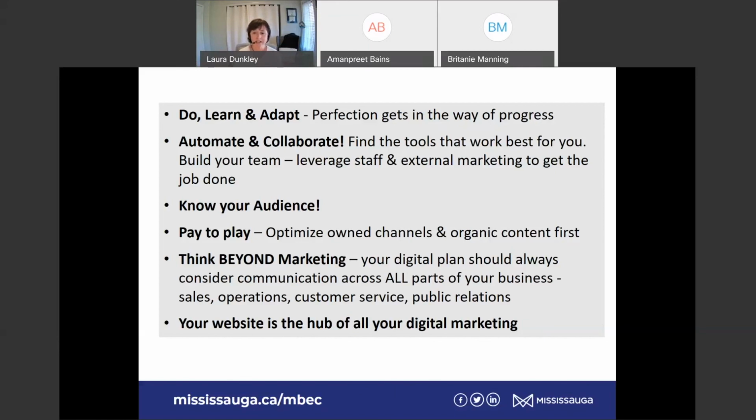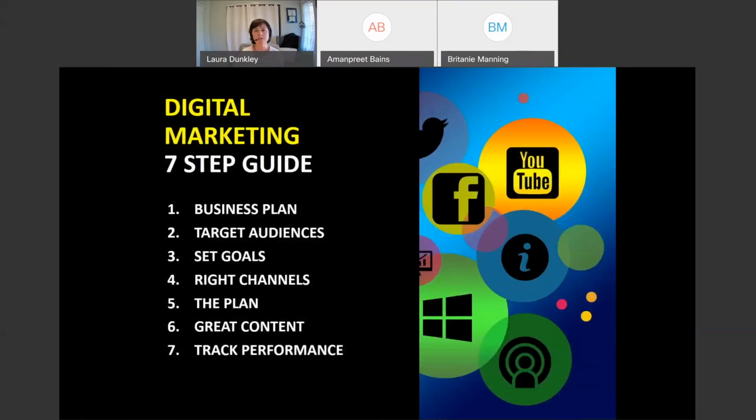So that is the summary. And it takes you right back to the digital, the 7-step guide. Have your business plan first. Make sure you know your audiences, set those goals. Your channels are part of your tactics, right? Those are going to be how you're going to execute on this plan. You're going to create this plan, which is where we are today, right? That digital marketing plan is how are we going to make this happen? How are we going to achieve our business goals? What marketing supports our marketing goals? And then how do we know we're successful? And that's all that 7-step guide.